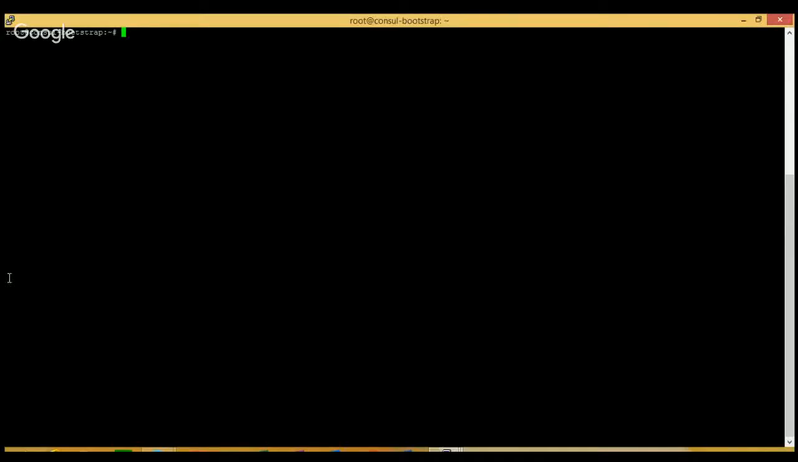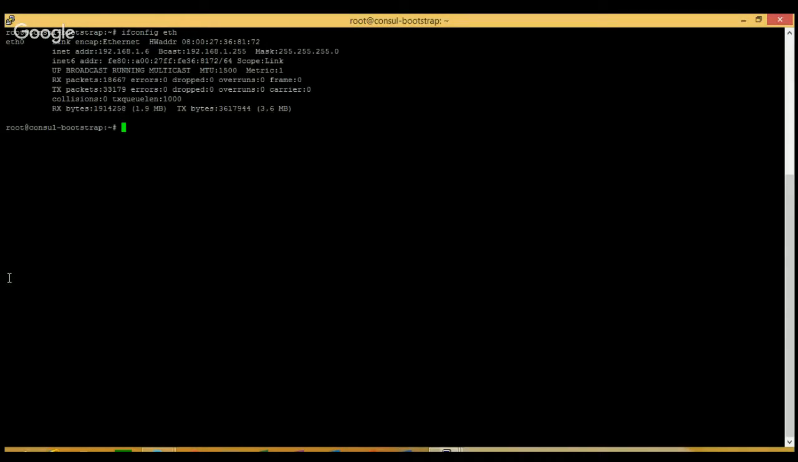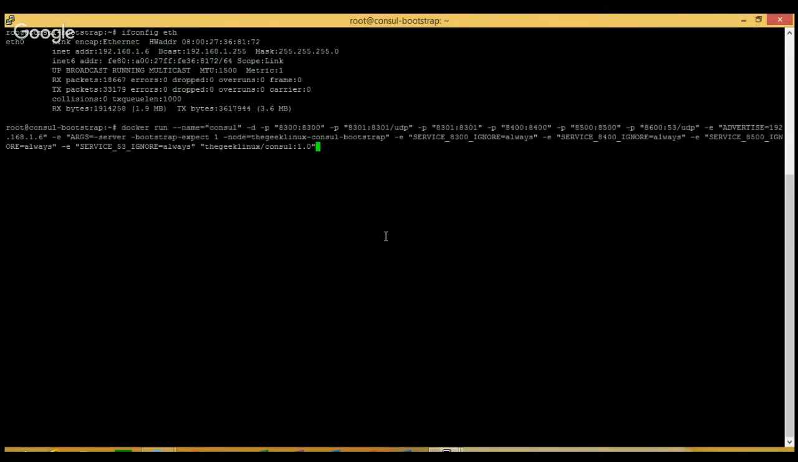Let's start with the practical. So this is the Consul bootstrap node. IP is 1.6. Now let's start creating the Consul bootstrap node. So I'm taking the full command from our PPT, and this is the command.